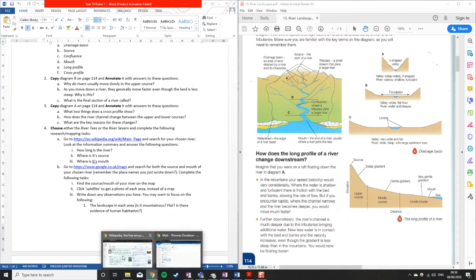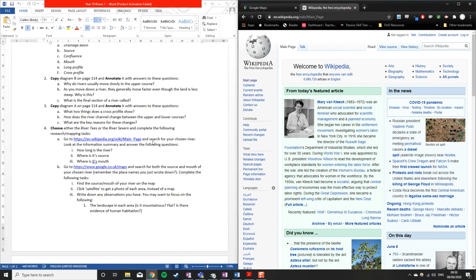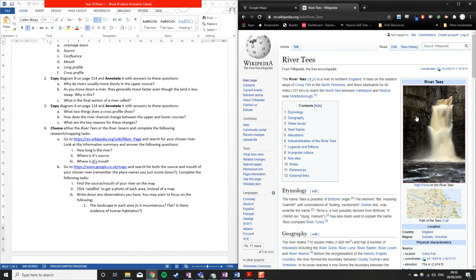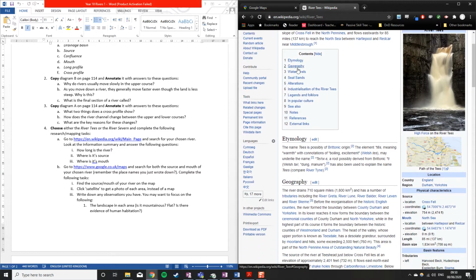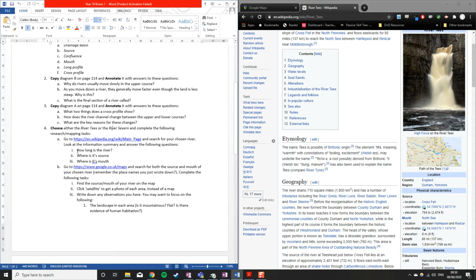So let me just get Wikipedia up and we'll pop that over here. The first thing you need to do is to go to wikipedia.org and then select the English version so you're on the Wikipedia homepage. You then need to search for your chosen river. So I'm going to search for the River Tees, and it will bring you to that page. You don't need to read the entire page because it'll take you forever and you'll get lost in the details. I would like you to do a couple of things for me. I would like you to list how long the river is, where is its source, and where is its mouth.